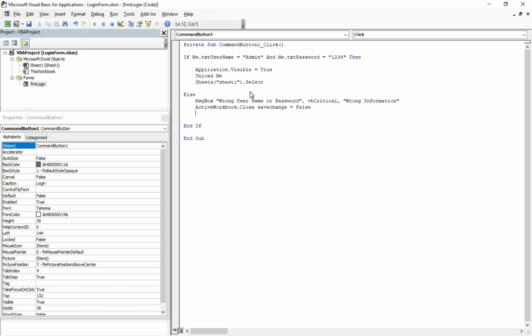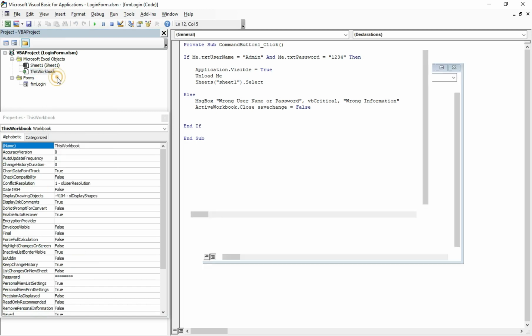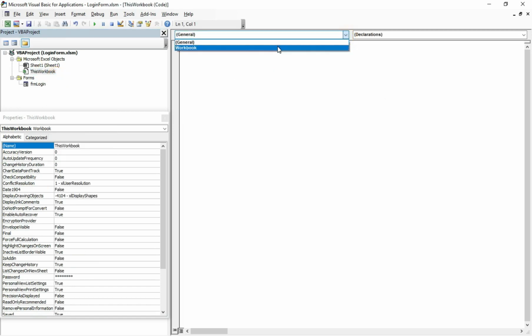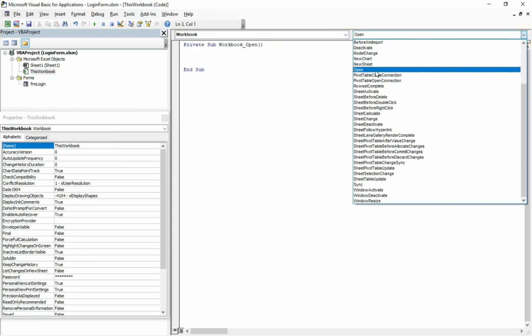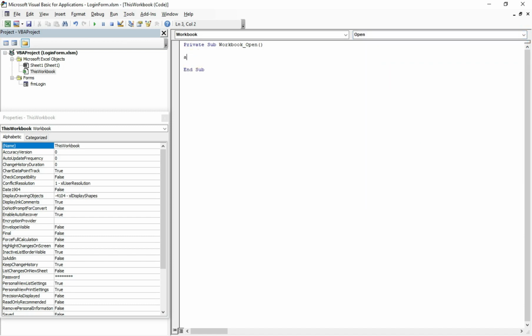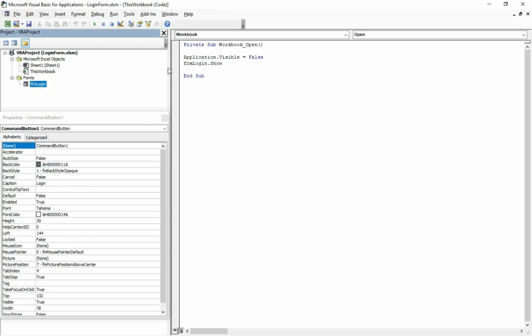Okay, so how to show the login form at start? Here on the workbook, view code, click on Workbook. The Open method is already selected here. If not, you can choose the Open method over there. So here you can make Application dot Visible equal to False, so do not show me Excel when the workbook is opened. So what to show? FormLogin dot Show. Then it shows the login form. This one. That's great. Okay, fine.